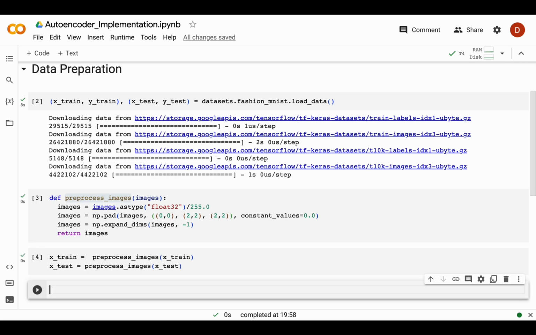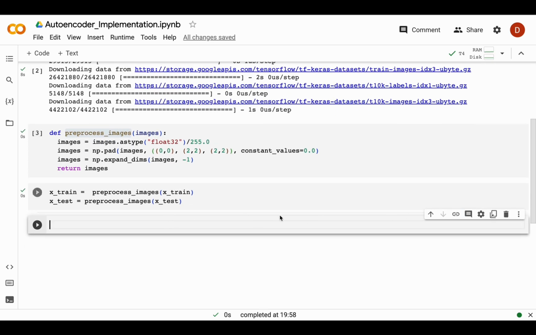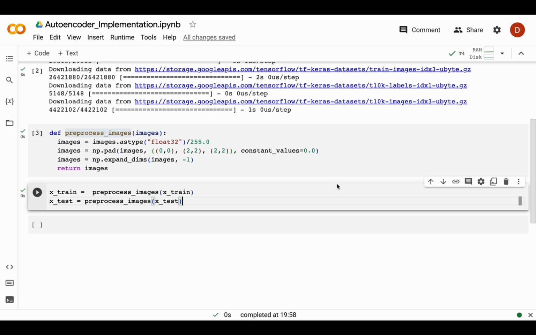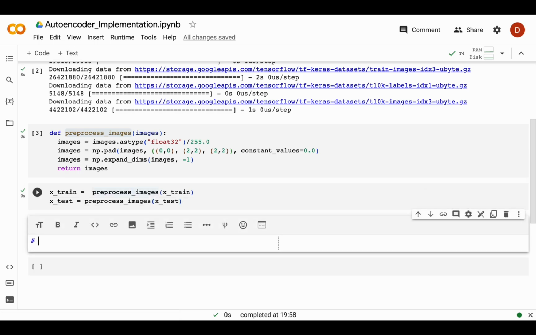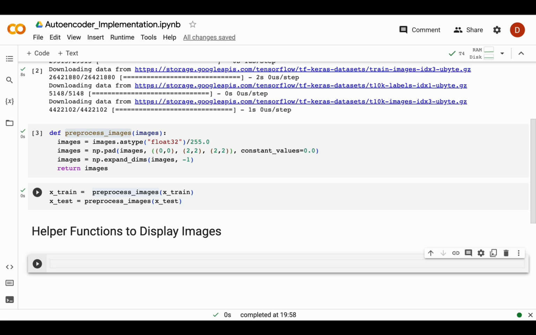Okay, now that our input images are pre-processed successfully, we will write a few helper functions to display images, because we want to visualize what is exactly going on in our neural network, and we have to analyze our data as well. One tip to all of you: you can simply copy paste these two helper functions from the notebook, which I have pinned in the description box, from my GitHub repository. But I'll write it for you from scratch.